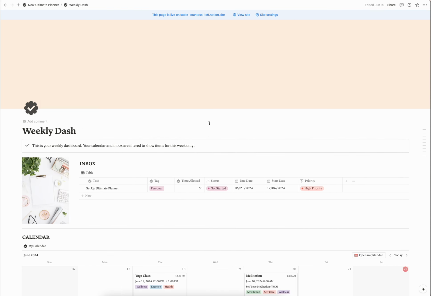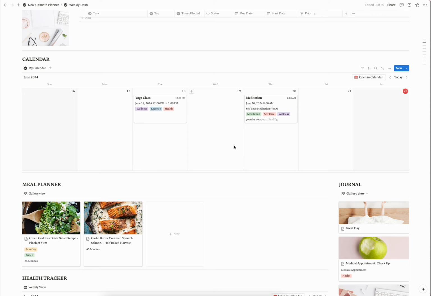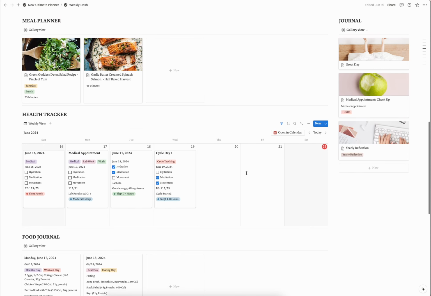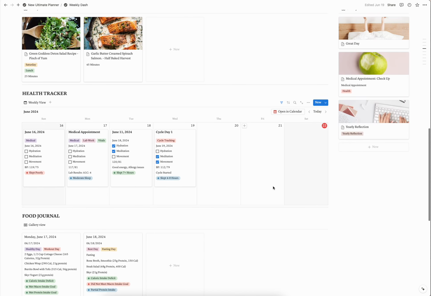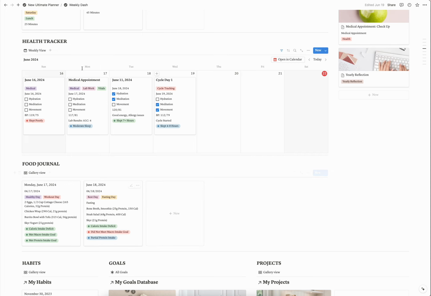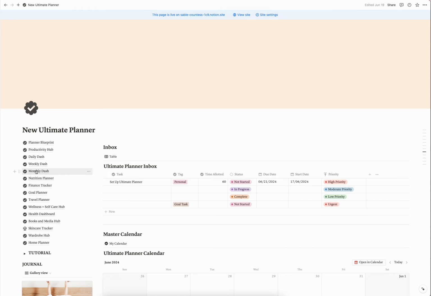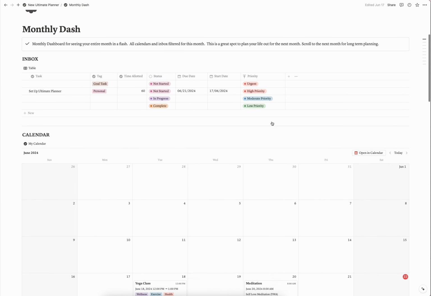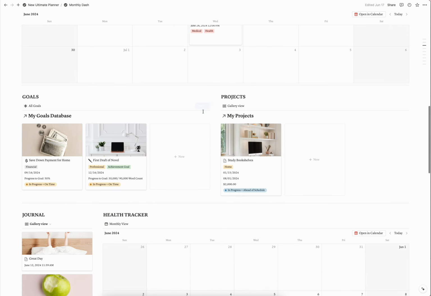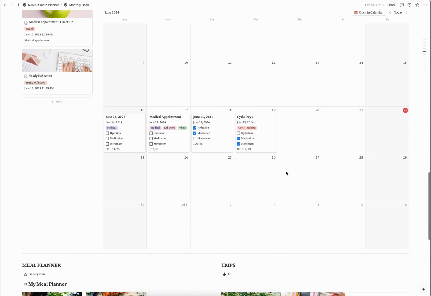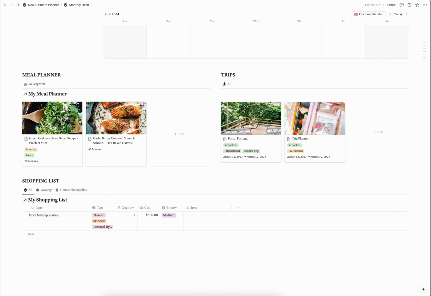The weekly dashboard, very similar, filtered to show the week. And here's your health tracker. I'm going to show you the health tracker and the food journal when we get to those pages, but those both appear here. Goals, projects, habits. And I think you're getting the point, but monthly will be a little bit similar, but more expanded out. You're going to see your whole month health tracker, your trips, your shopping list.